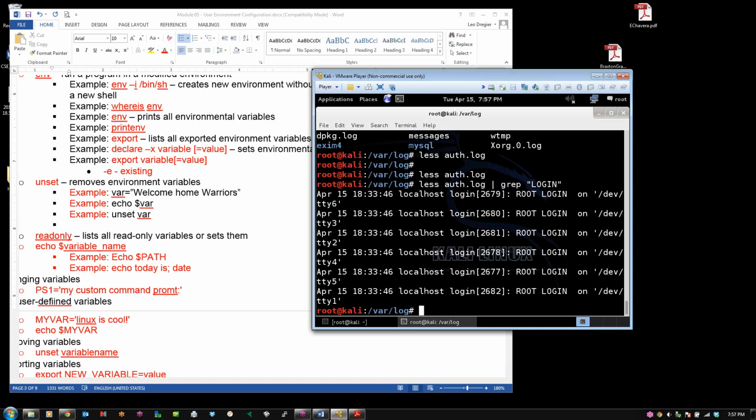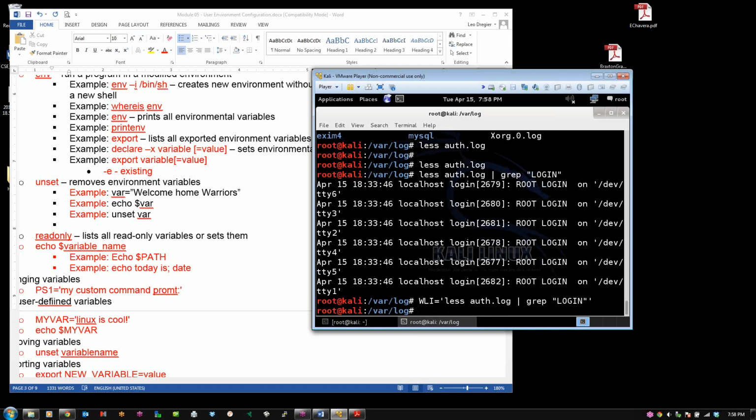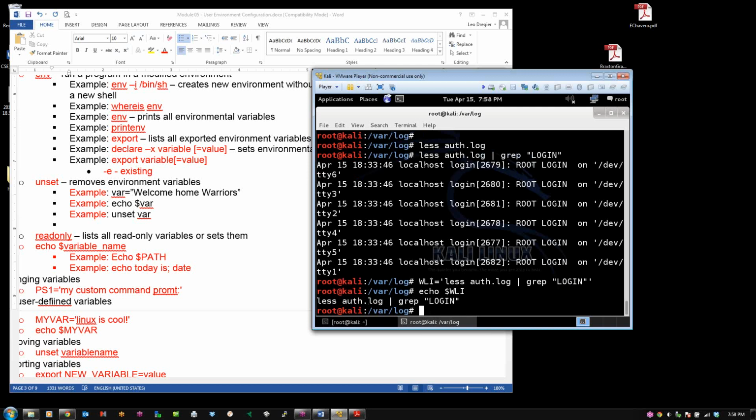Everybody agree? So let's set a variable for that. Let's call this variable who's logged in, WLI, is equal to less auth. You see where I'm going with this, Jason? Grep, and then echo $WLI. Close. All right, so what I did here is I just printed the statement.